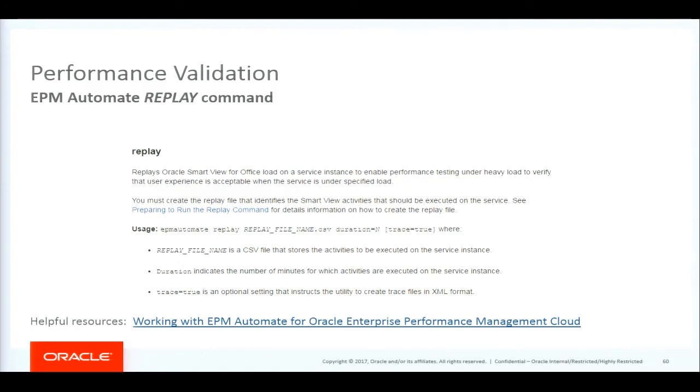The LCM is the same. So the question is, how do I migrate basically a test artifact to a production or a production back to test? LCM, it's the same as on-premise LCM, mostly.